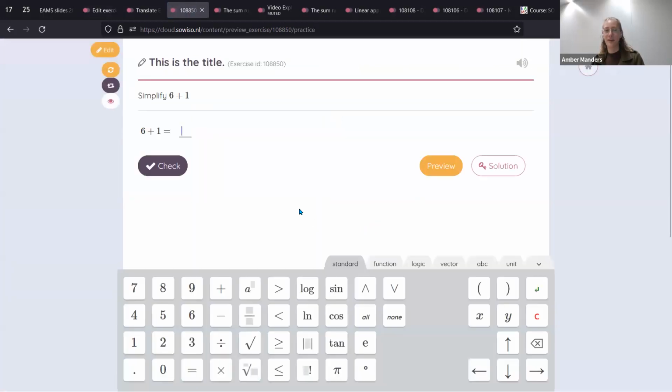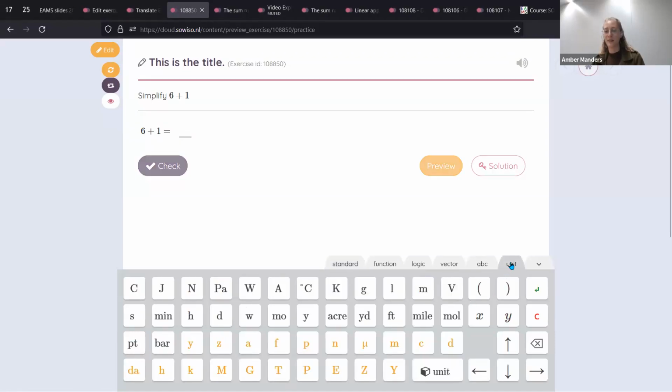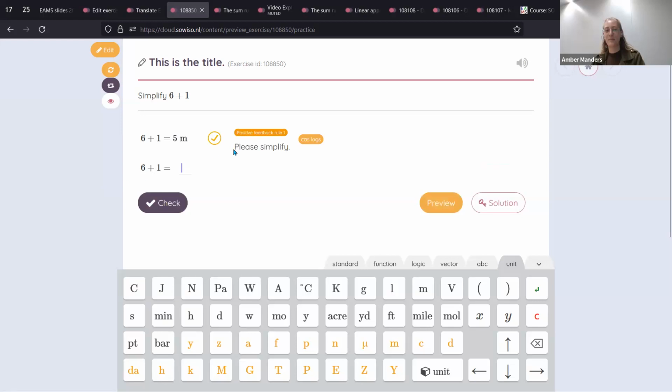And then the student can actually use this. Oh, let me just move this a bit. They can use this virtual keyboard. If they click unit, then I can use this unit box and input first a number and then the unit that belongs to it. Right now it just says please simplify because we have these positive feedback rules, but you see that the solution works.